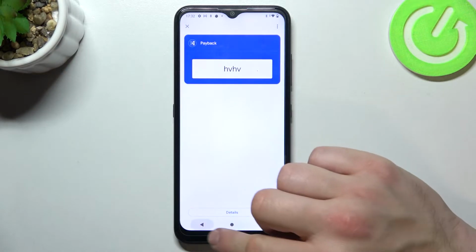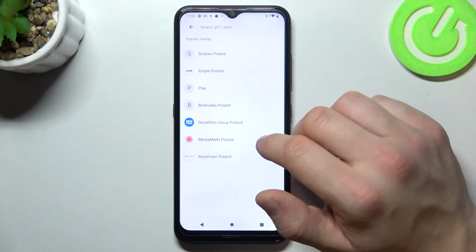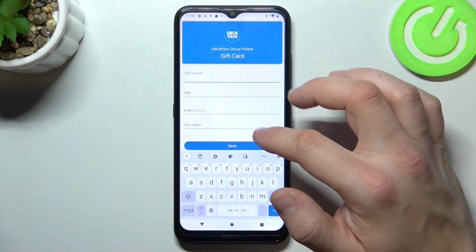and it's done. Now let's select gift card. Similar to loyalty card, select shop and enter your details, then tap save.